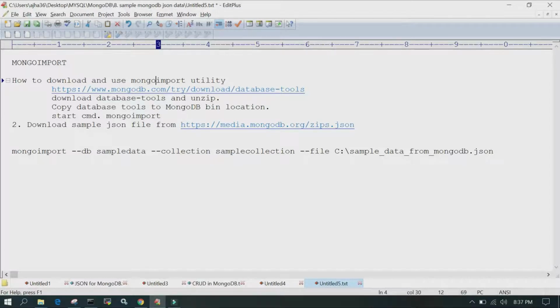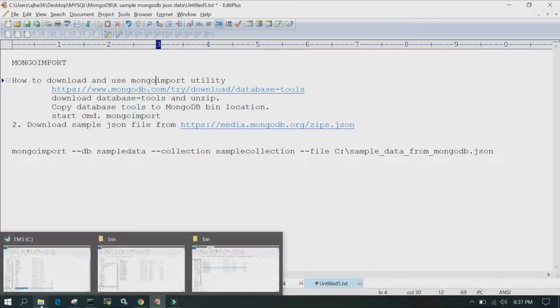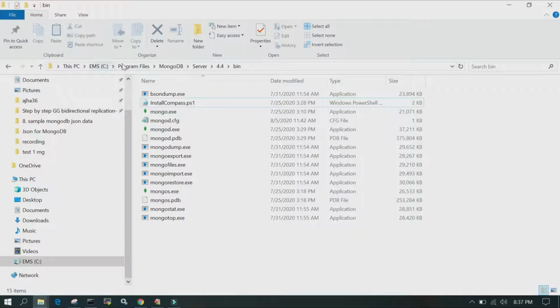Utility, you have to download database tools, zip file, unzip it, and copy that executable under the folder where your bin is available. It is in C drive program files, and I'll read out where it is. C drive program files, MongoDB server 4.4, and bin.